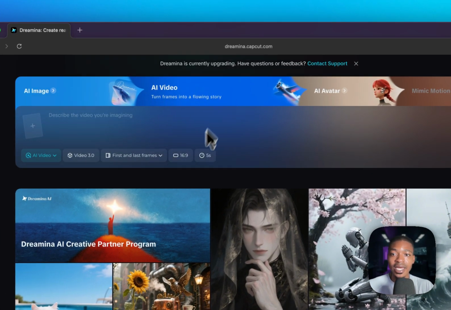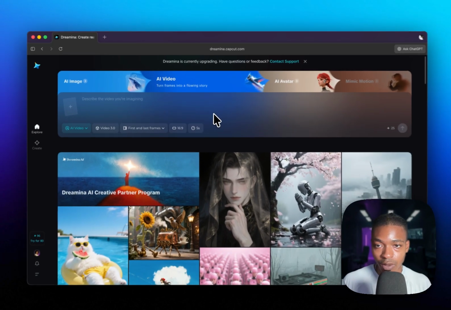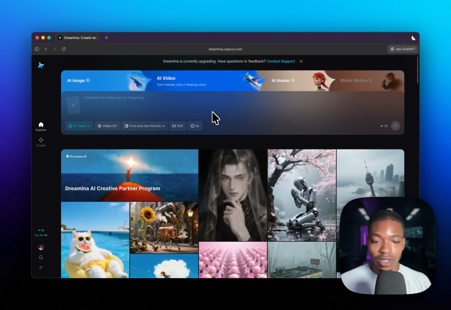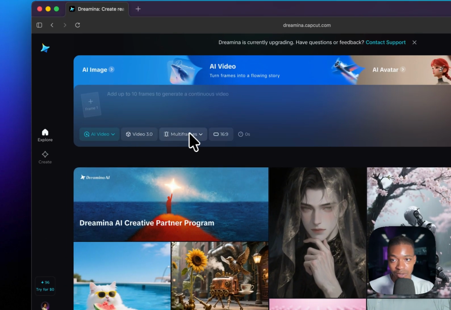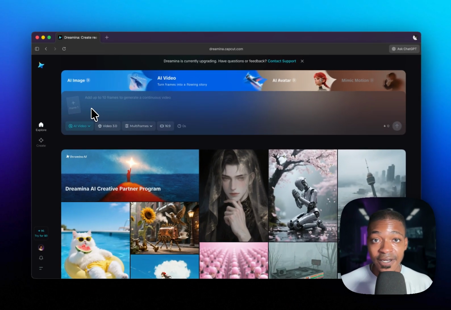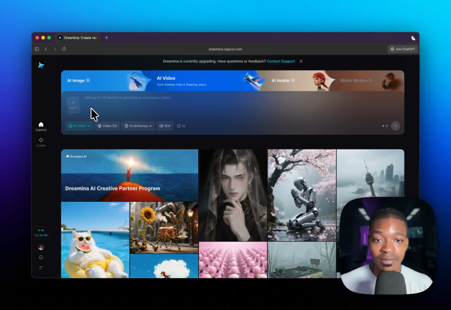But while we're doing that, we can go to AI video. So the cool thing about Dance, their model, is that you can do first, last frames, and in the middle. So you can upload up to 10 frames inside of this video.